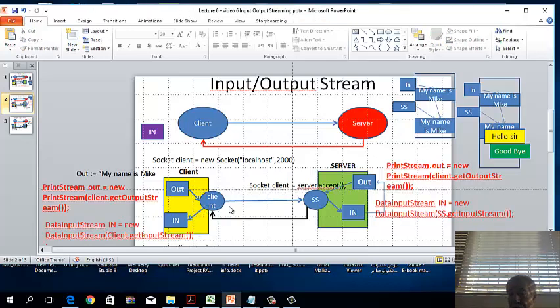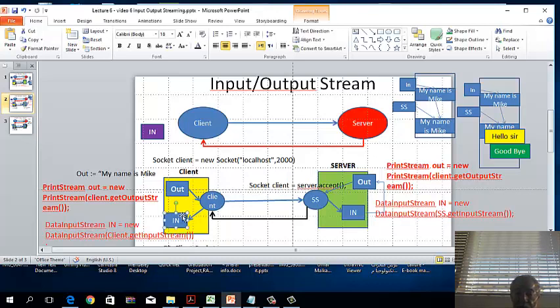I have the input stream of the server, so I receive data. I have the output stream on the server so that I can write into the socket and send back to the client. And here I have the input stream into the client, which takes the data from the socket.